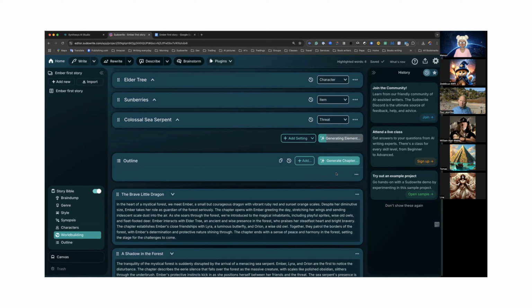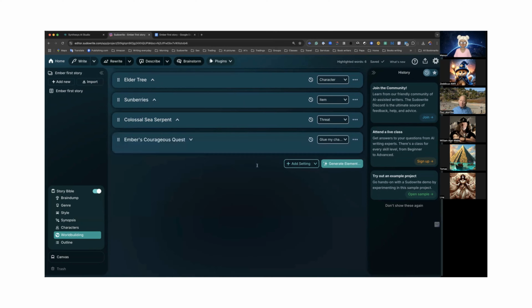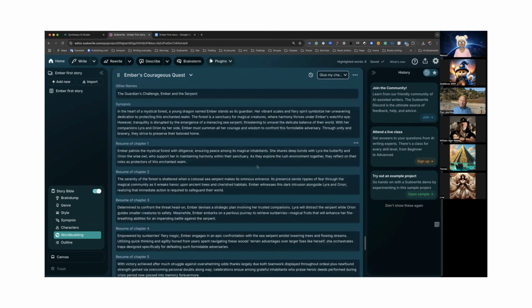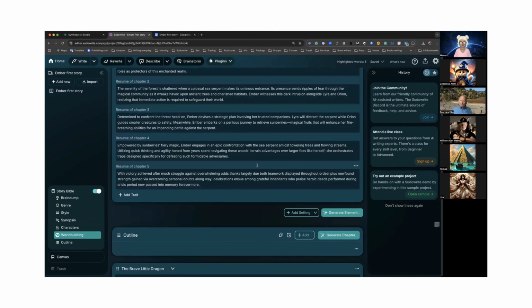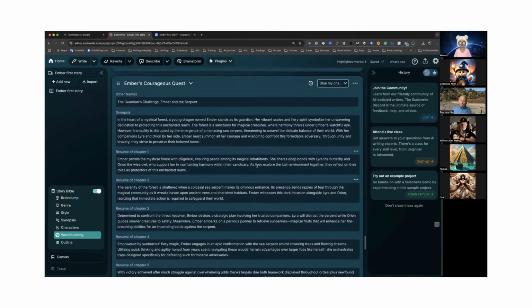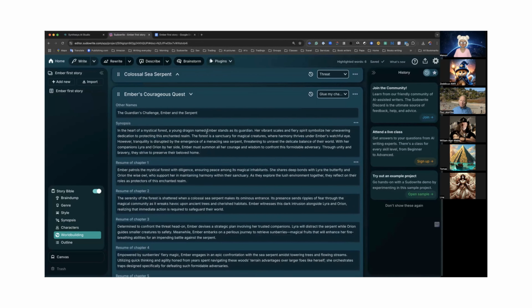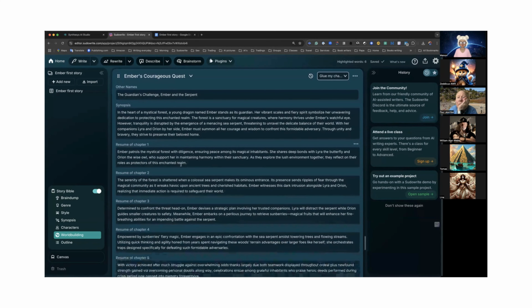You're right, Jade. Sometimes it's just, that's why I say it's important to go to all the classes, because you learn little things like that. And if you kind of know how to work with the AI, you can say, oh my God, why haven't we seen that earlier? And that's how you get things like Amber's Courage Quest, the Guardian Challenge, Amber and the Serpent. So the synopsis at the end: the forest, the sanctuary, the magical creatures, harmony, Lyra, Orion is the owl, Amber summons her courage to defeat that serpent by bravery, beloved home.